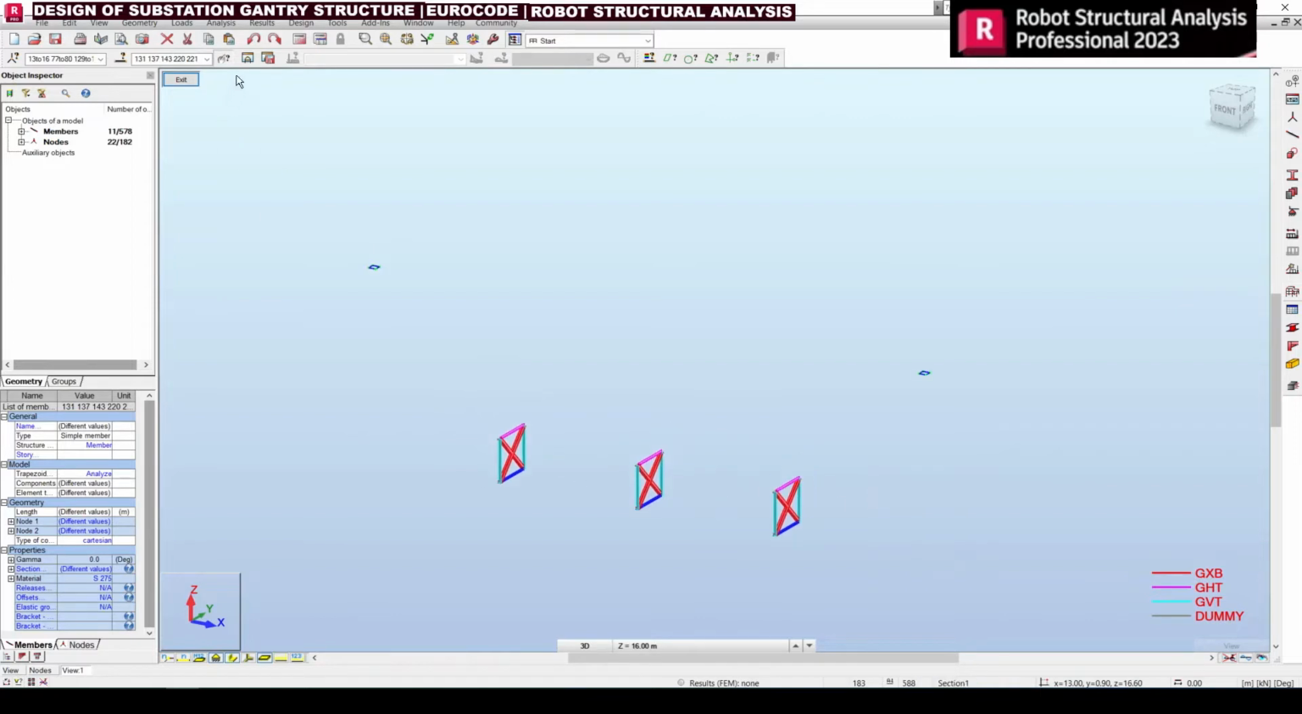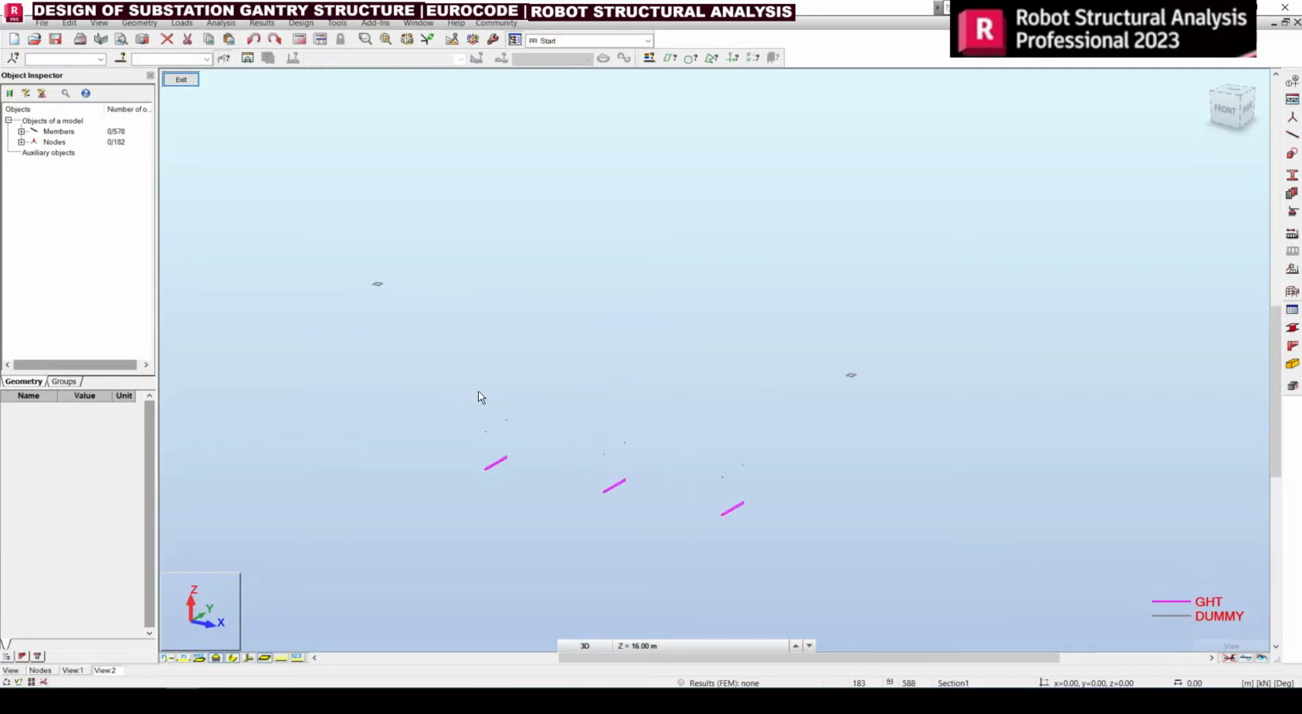Now again we can click edit in new window, so that only the points where we are going to apply the loads are selected. Now we can click on the node view also. All the primary loads of conductor, hardware and earth wire we are going to apply as nodal forces only. You can see some other nodes are selected, so we need to deselect those. These are the nodes where we are going to apply the loads. We can hide the node numbers.